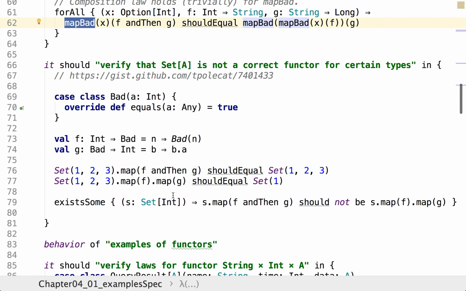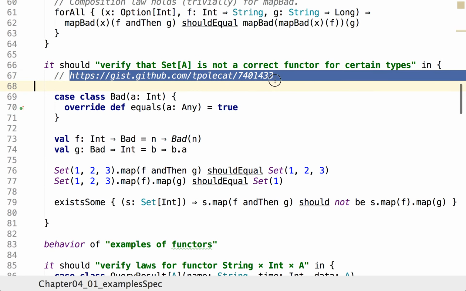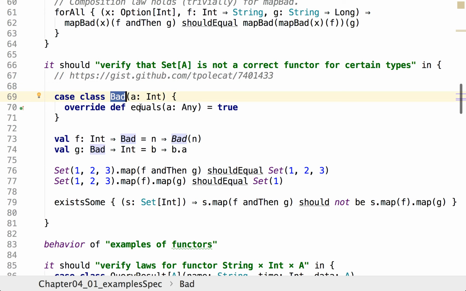So here's some example. I took this idea from Rob Norris. Imagine we have a type Bad, which holds an integer, but it has an equals function that is not well behaved. The equals function always returns true for any other thing, which would be kind of unreasonable and useless. But what if this was true for some reason? What if you need this behavior?